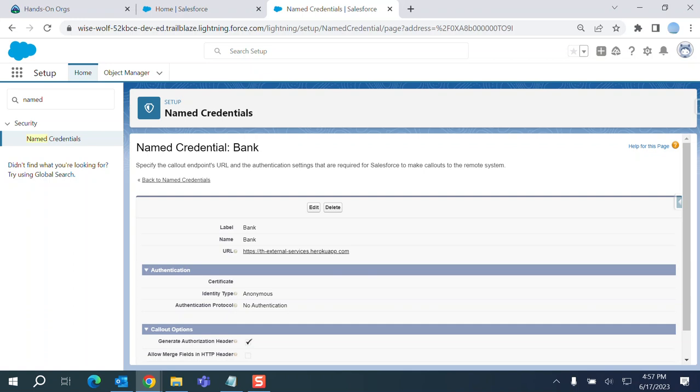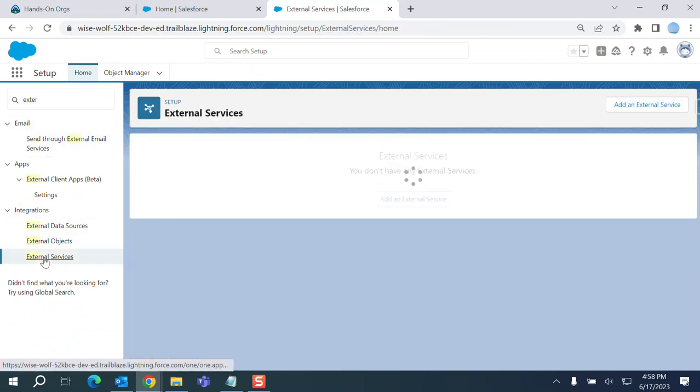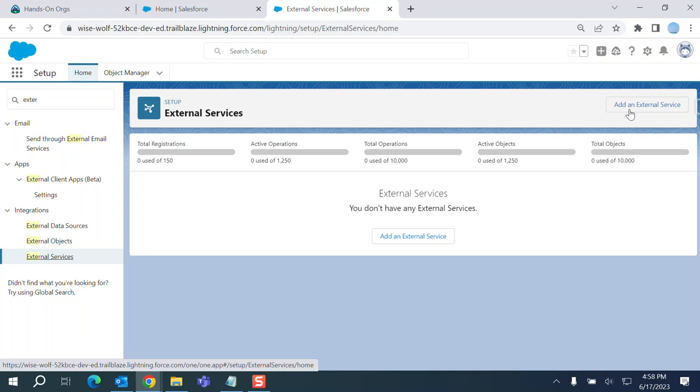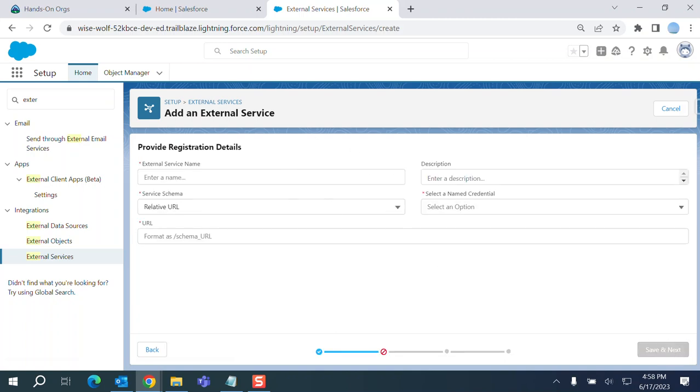Now I'm going to create a registration for web service, I mean external services. In the Quick Find box, type external services. Click new, API specifications here. Bank service name. So it's a bank service.